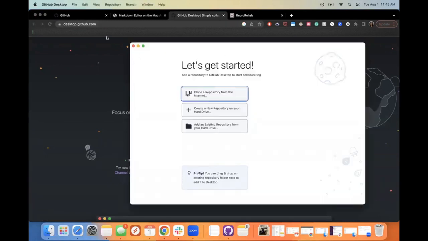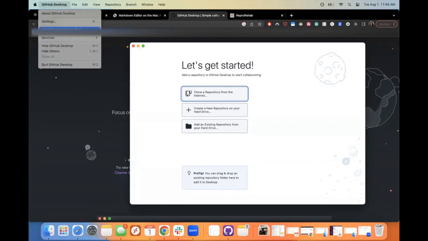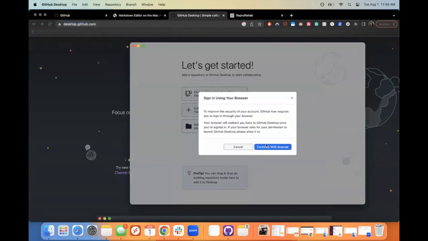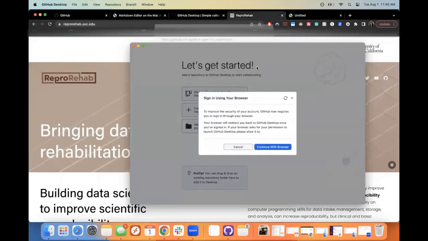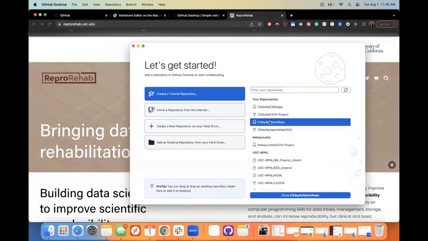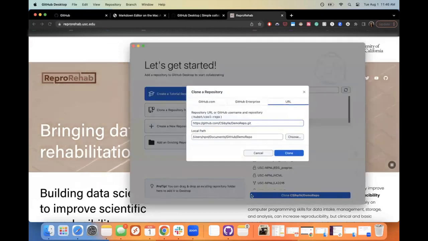First, we want to make sure we're signed in. Click on GitHub Desktop, then Settings, and sign in. Continue with browser, accept open GitHub Desktop. Now that we're signed in, we can look for our newly created repository. Here it is. Now click clone. Make sure it's in your desired path and hit clone again.